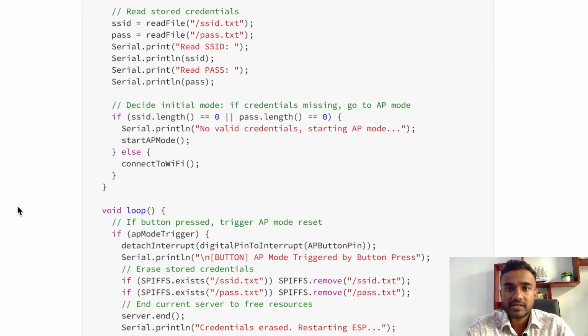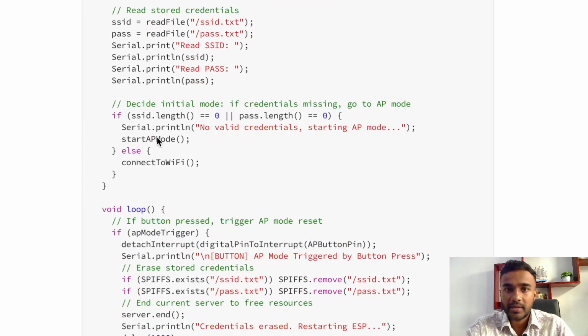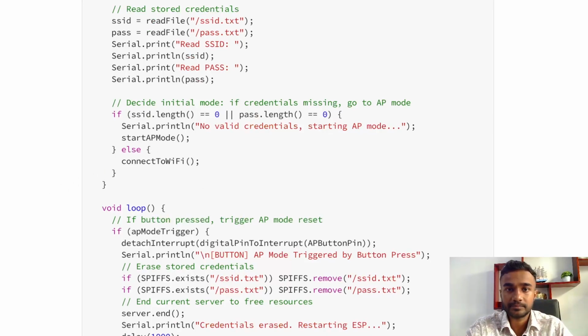Basically, this is the main logic in setup. If there are no credentials out there, we go to AP mode and we run the web server for you to add the credentials. And when there are a certain set of credentials out there, we just try to connect with Wi-Fi. So this is the logic.